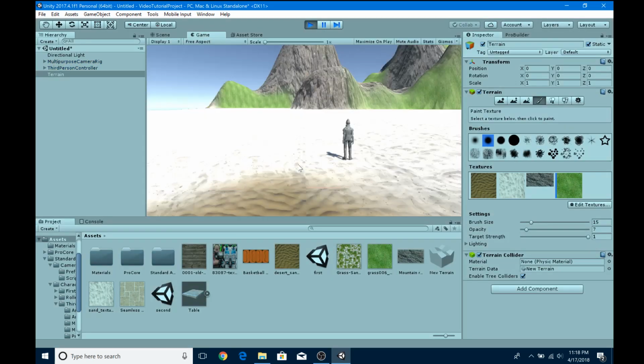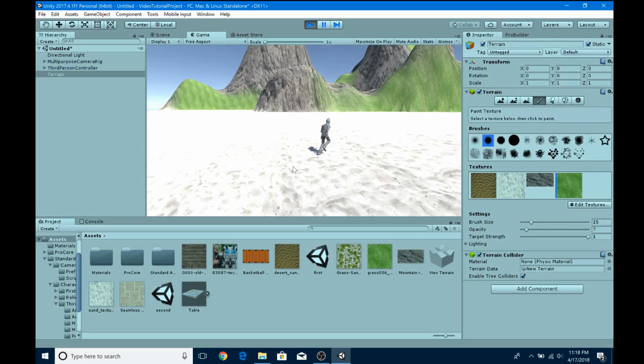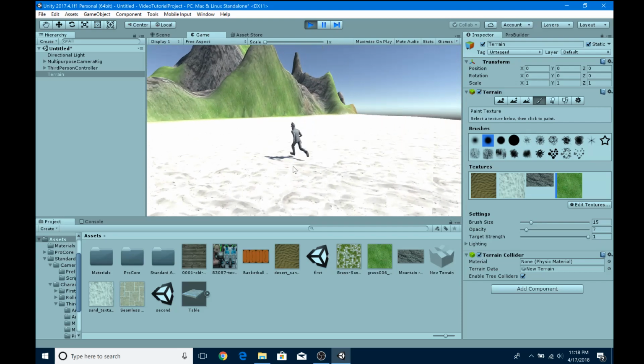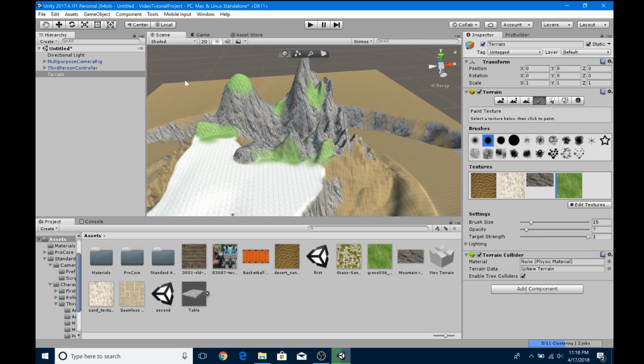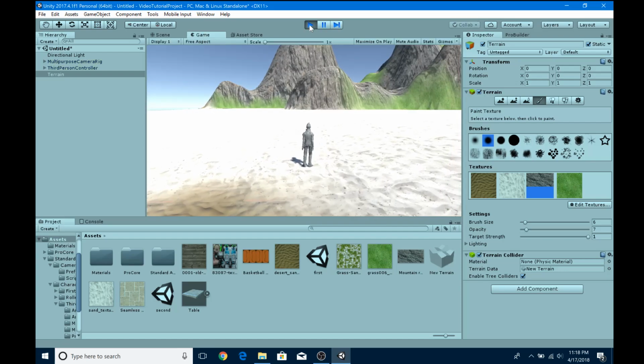So we hit play on this. We can actually see all this stuff here. Yeah, I know it looks terrible. And we can go back here and adjust this. So let me reduce my brush size a little bit more. And I'm going to paint some more rock back here. Okay. There we go. That's not so bad.